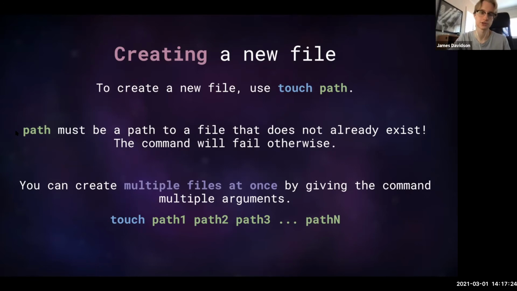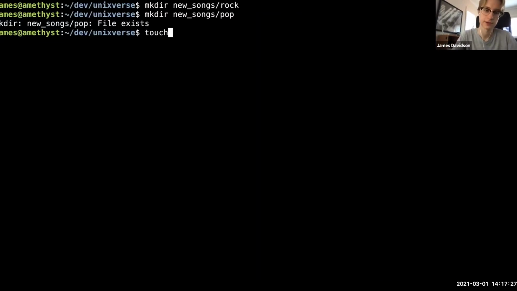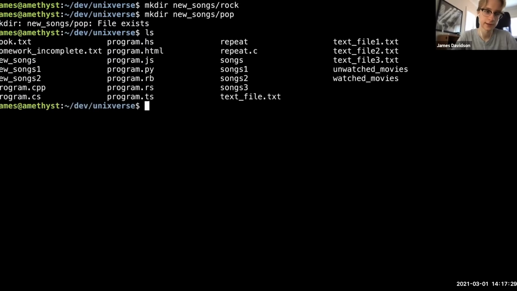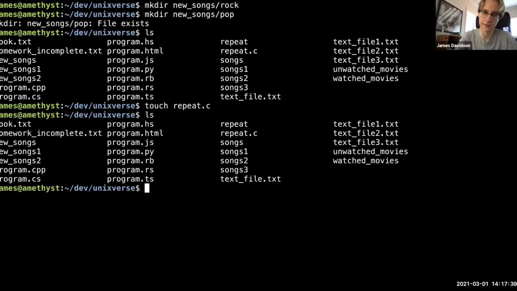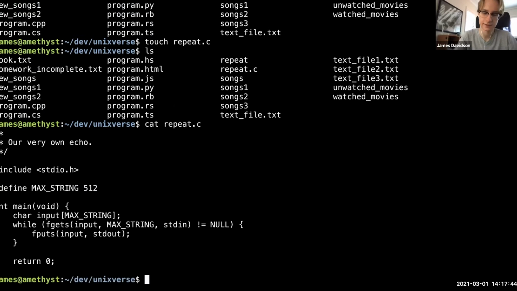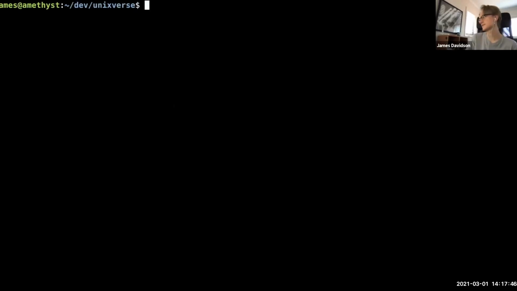And if you want to create, for example, let's have a look at what we've got in here. So if I want to create a new repeat.c program, whoop, hello, I did not know that that happens. We're learning something in real time, folks. Okay, so the file can exist, but if it already does exist, then typing touch just does nothing. So if you try to touch a file that already exists, it just does nothing.